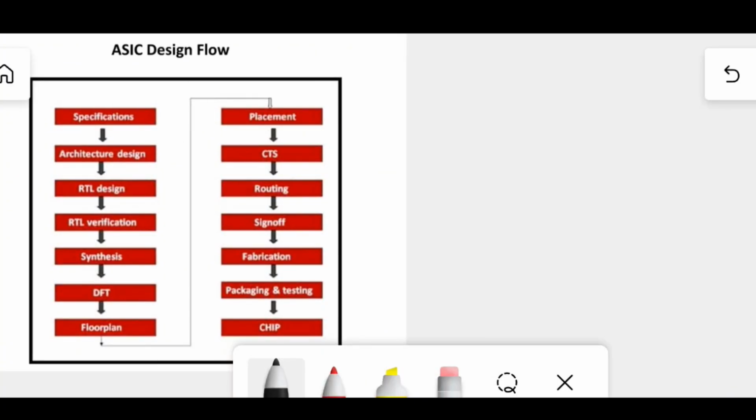I will explain the ASIC Design Flow very simply. First of all, specifications. The specification is the information expected by the customers, which is collected by marketing people. For example, I need a processor like Snapdragon, a camera with high megapixels, battery performance and more.